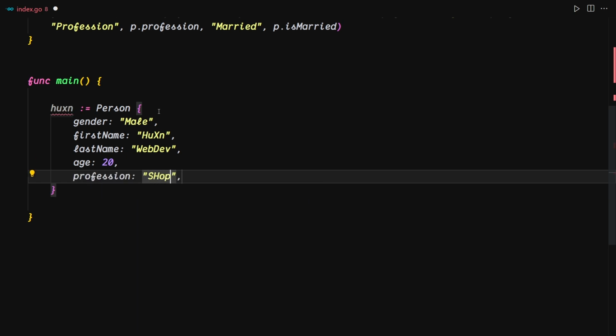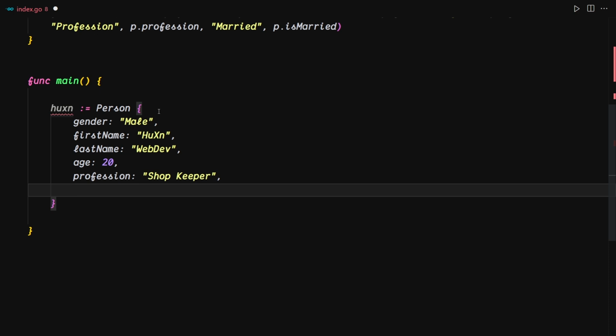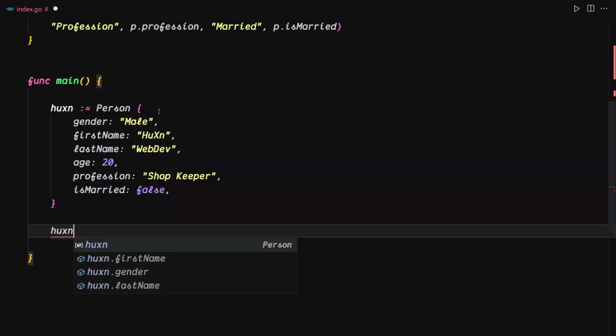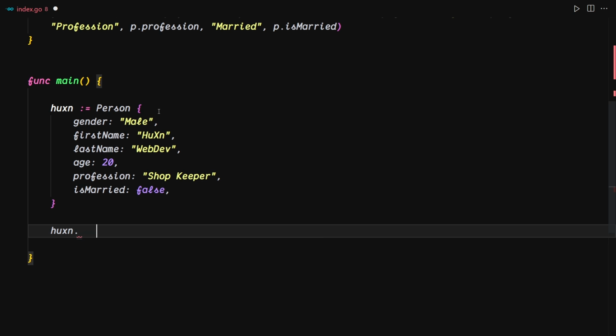I am just a shopkeeper. Okay, so I'm a shopkeeper, so I'm just going to write a shop keyword as a profession. And is married. Yep, I'm married and I have 4 kids. Let's just change that to false. And all jokes aside, I'm not married and I'm a programmer, not a shopkeeper. I used to be a shopkeeper, by the way, but now everything has changed, and yeah, I can call myself a programmer. That's totally fine with me.